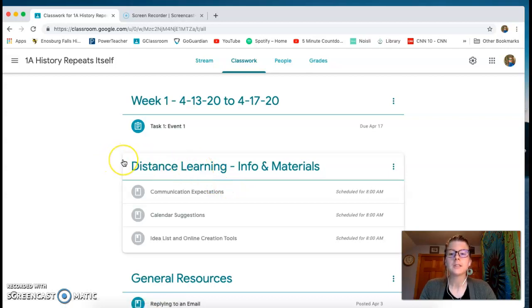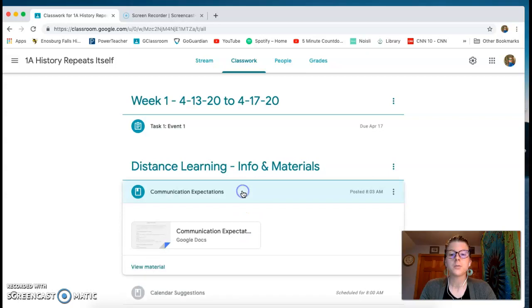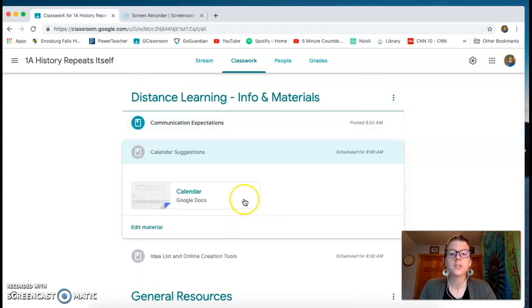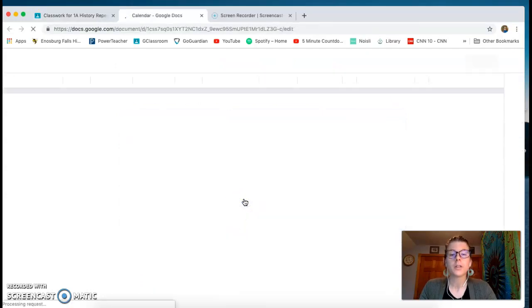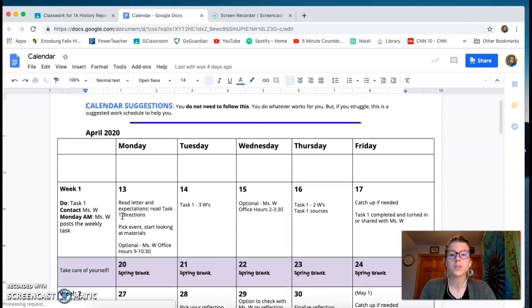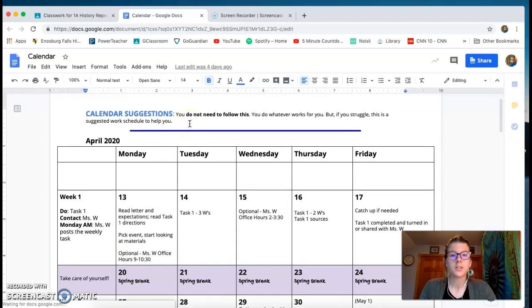The first thing I'm going to talk about is distance learning info and materials, and it has a document called Communication Expectations, Calendar Suggestions, and Idea List and Online Creation Tools. So this one is a document that goes over ways to get in touch with me and kind of how we should try and make that look for the rest of the school year. The Calendar Suggestions is a document with working suggestions on a calendar laid out day by day with kind of a weekly goal. If you are someone who struggles with self-direction and time management, you don't have to do it this way, but if you need that extra help and support, this is on Google Classroom for you.